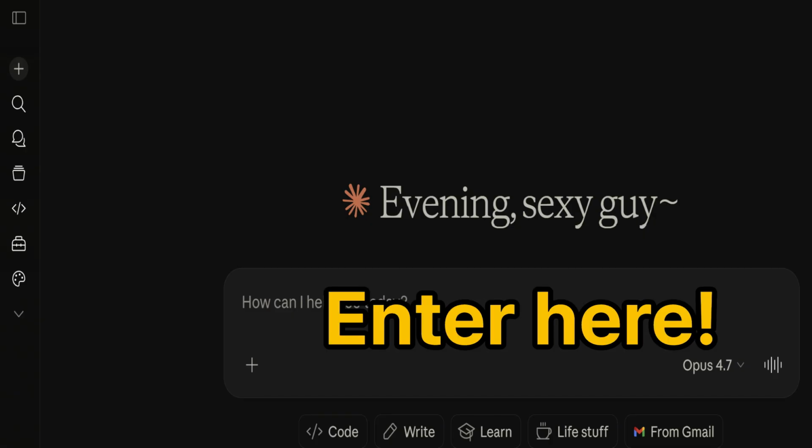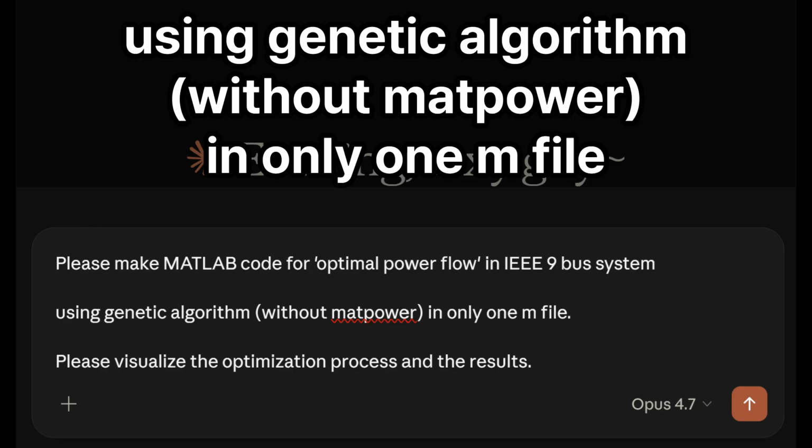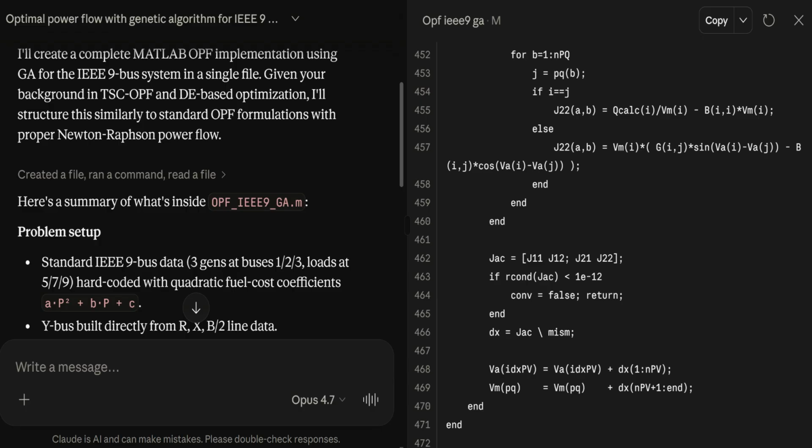Let's enter this one: "Please make MATLAB code for optimal power flow in IEEE 9 bus system, using genetic algorithm without MATPOWER in only one M file. Please visualize the optimization process and the results." After 2 minutes, I got this.